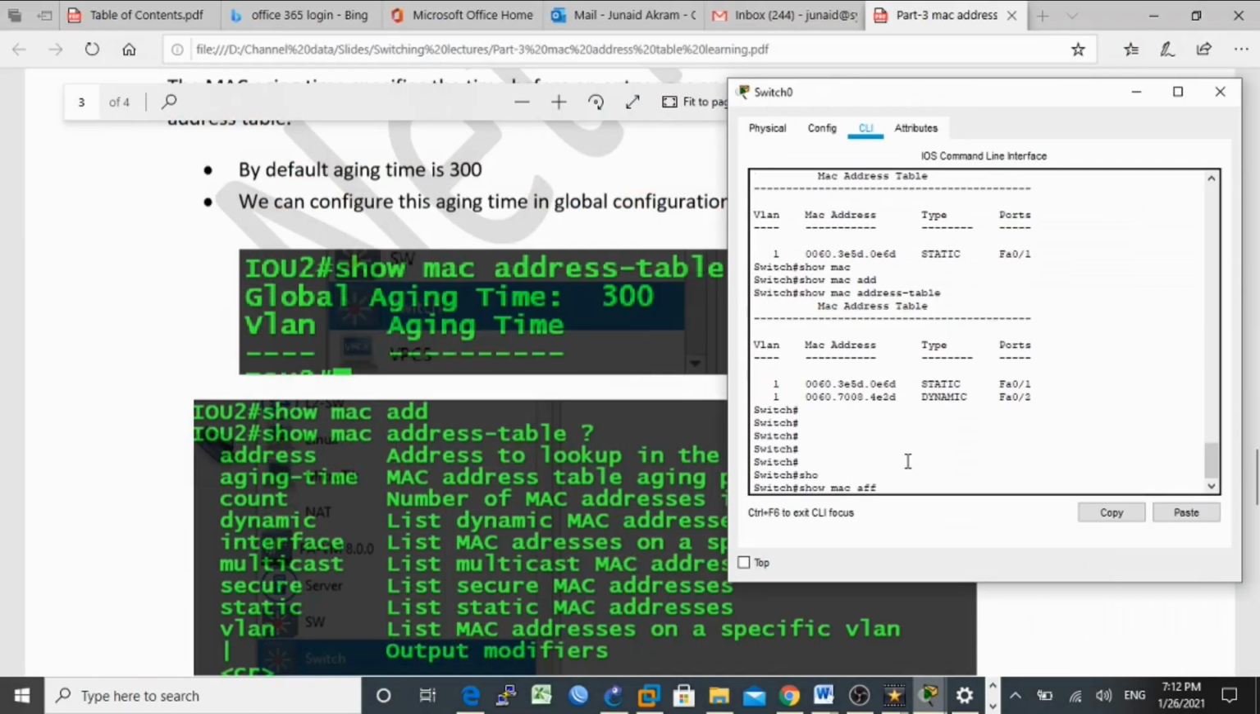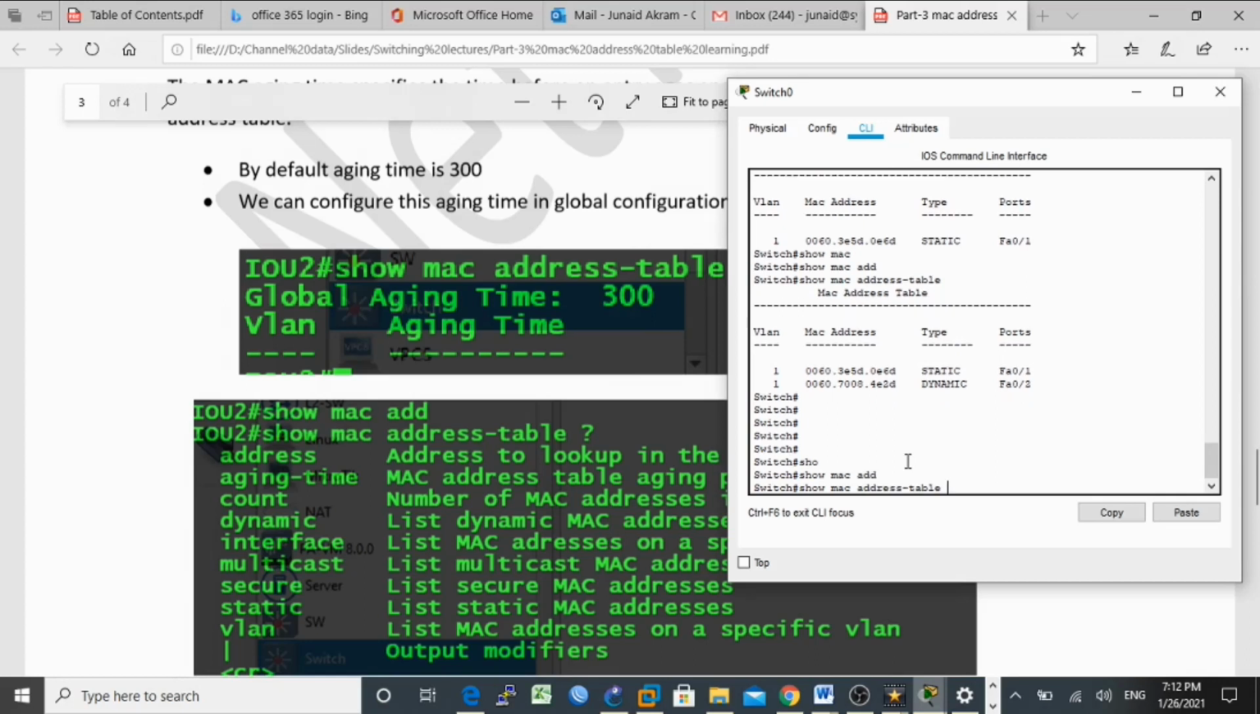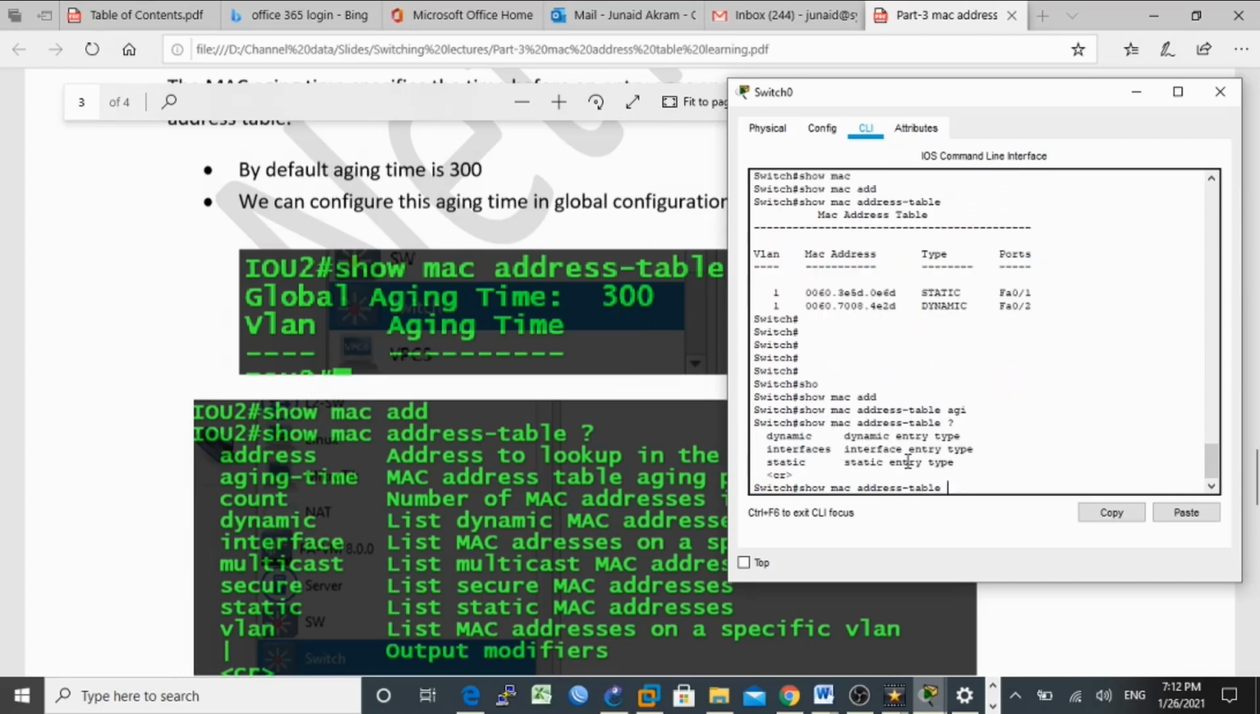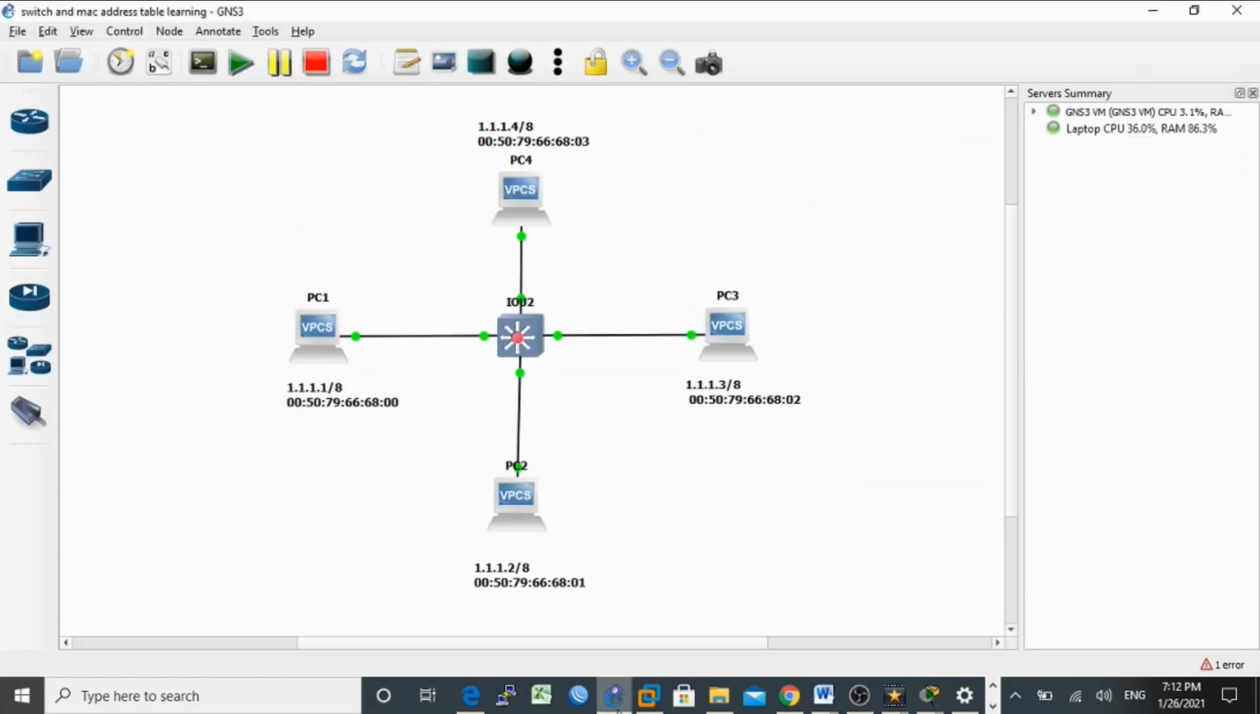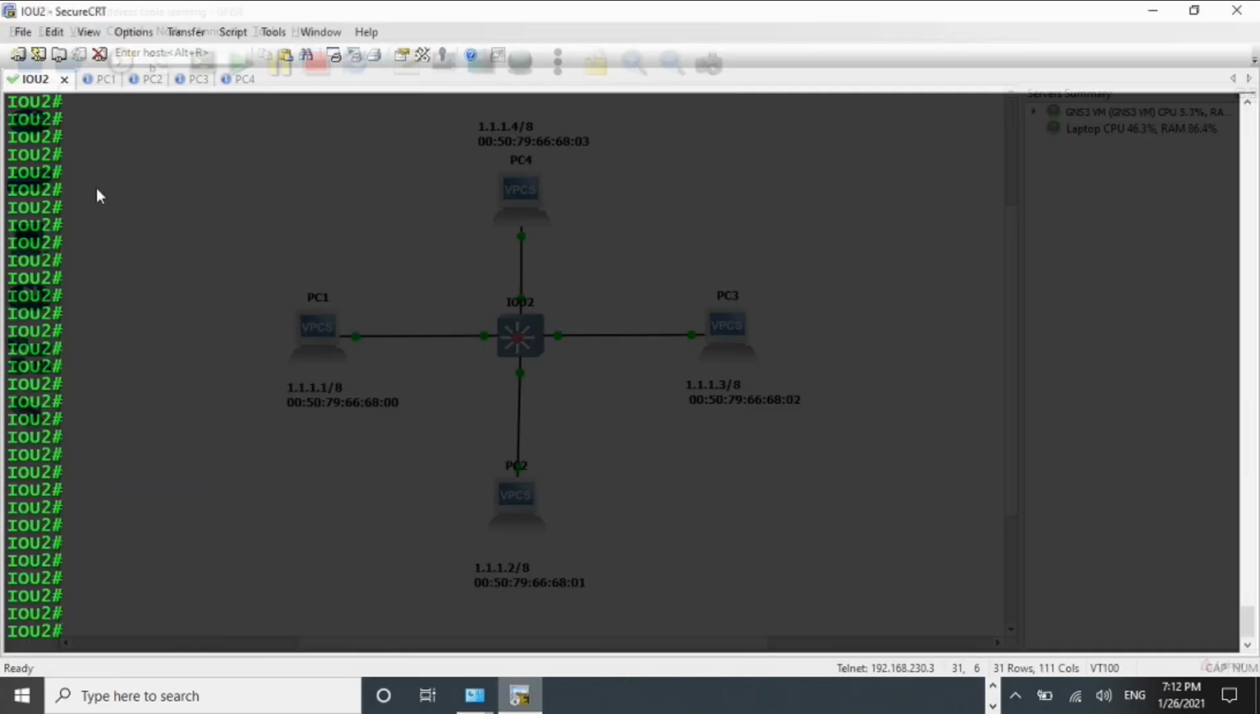We cannot run this command in Packet Tracer; you can only check dynamic, type, dynamic, interfaces and static. That's why I made one topology here in GNS3. Already all nodes are started, so let's take a console of this. So here is the console.